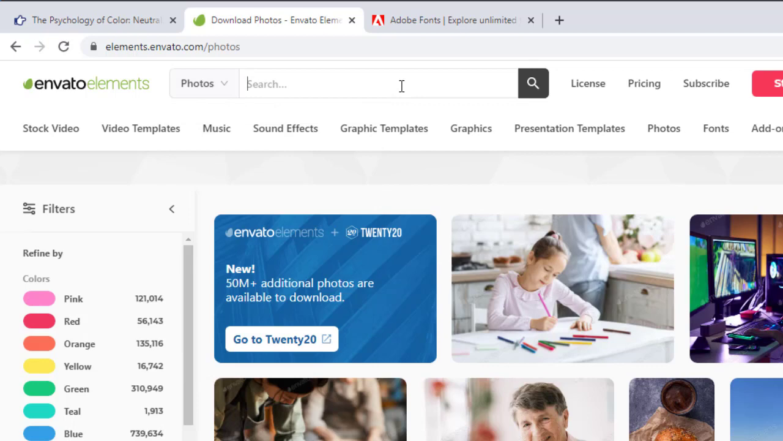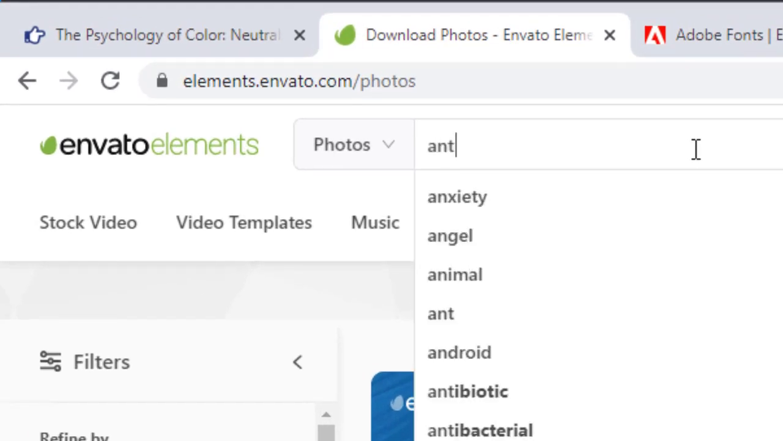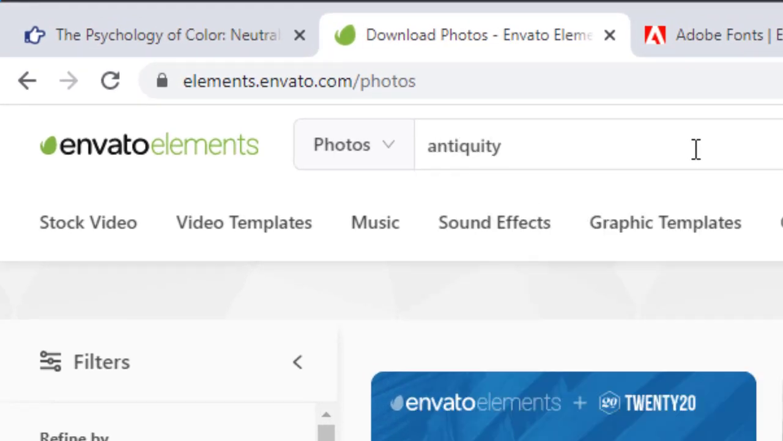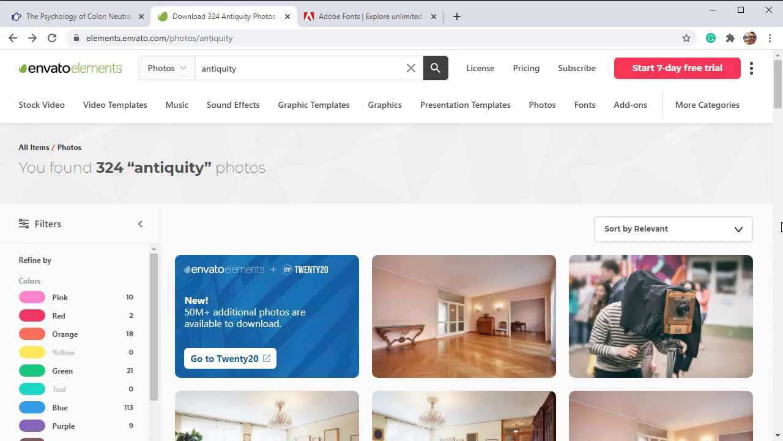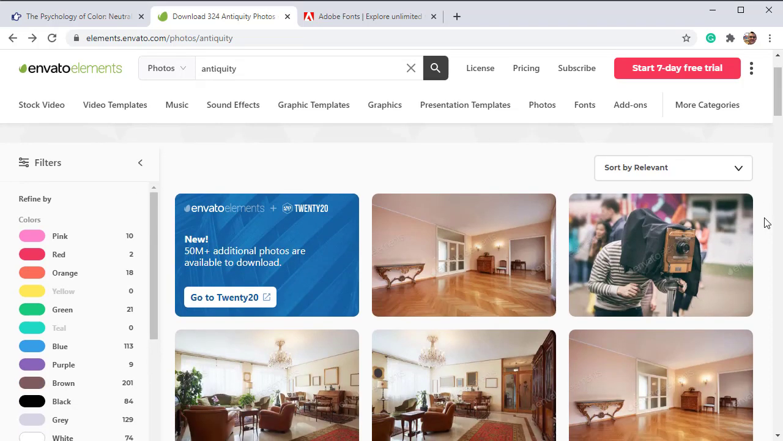And then once you've identified a keyword from your color that you want to look for an image for, simply type that in. So for example, if I type in antiquity and hit enter, okay, and then once it fulfills its searches, it's going to give you some options to choose from. Keep in mind that some will always be better than others.